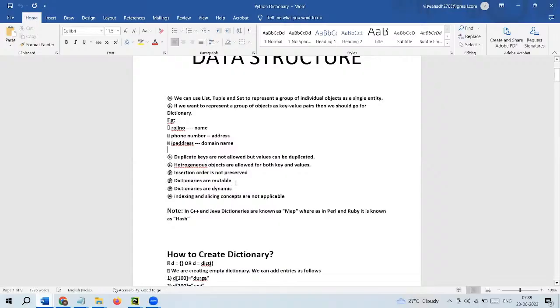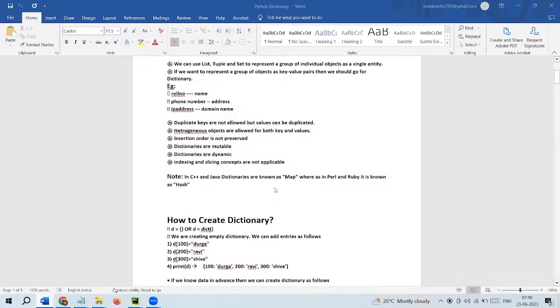Dictionaries are mutable, so we can modify the dictionary content. Dictionaries are dynamic. Indexing and slicing concepts are not applicable on dictionaries. In C++ and Java, dictionaries are known as a map, and in Ruby and Perl they call it a hash, but in Python we call it a dictionary.